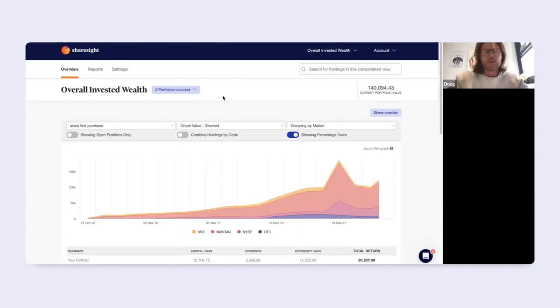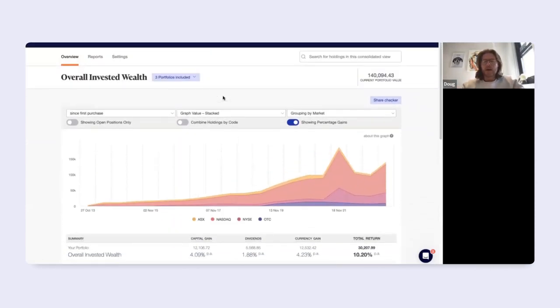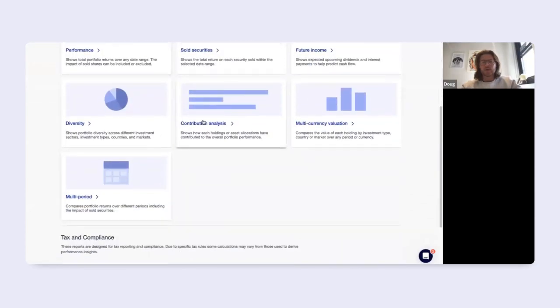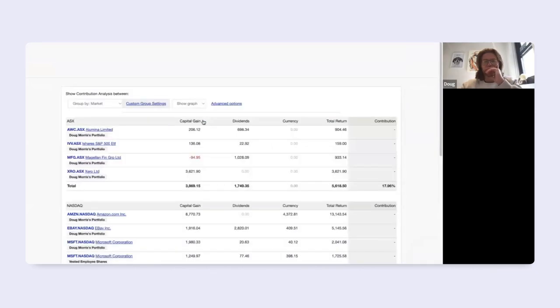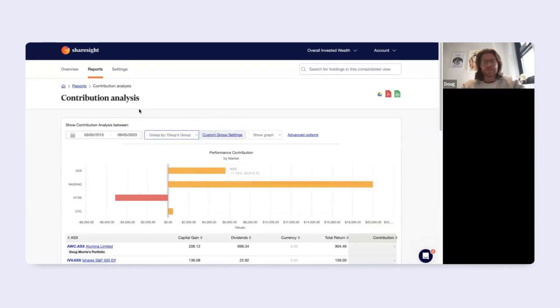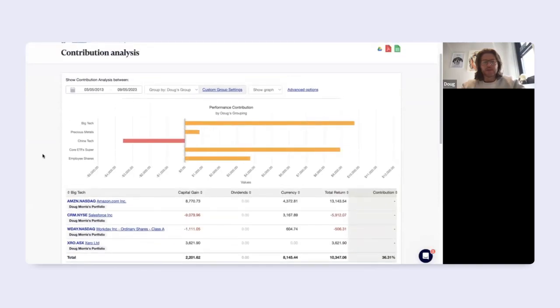Then I go back to the overview. So this is my overall invested wealth. This is my consolidated view. And if I wanted to, let's say we want to run the contribution analysis report to show the detractors and the gainers in my portfolio. I can now not group by market. What I might do here is just go to Doug's grouping, which is the sample one that I just showed you. And now we can see in our nice rolled up categories, big tech is here, precious metals is here, China tech, certainly not helping me out, core ETFs, and then my employee shares and how they overall impact my portfolio as well.